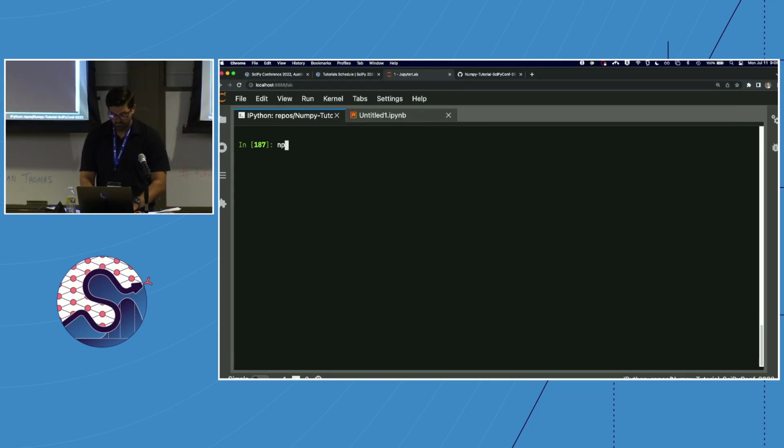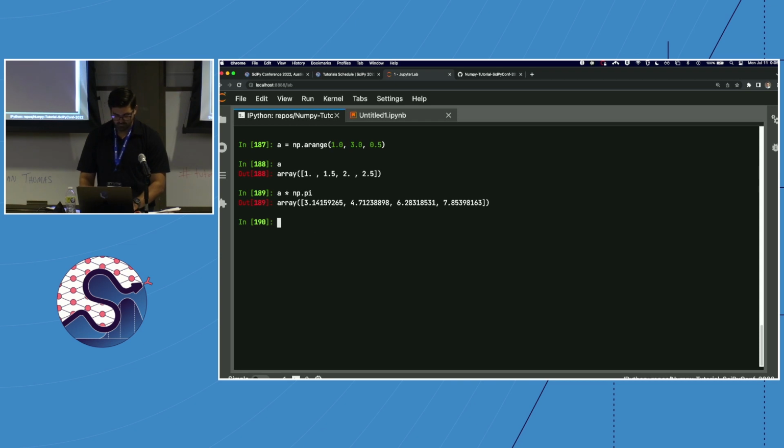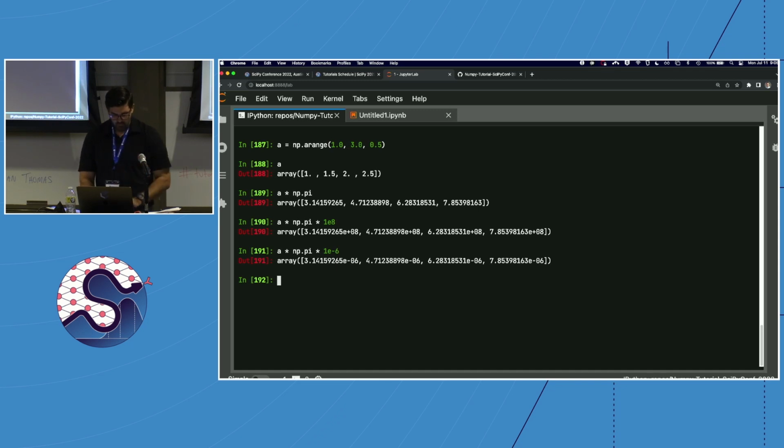So if we have this array, I'm going to go from 0 or 1 to 3 by 0.5. If I multiply this by pi, or by a really large value, or a really small value as well, we have 8 decimal points here. We see that we have scientific notation by default. There are 2 ways to do this. You can set the formatting. If you set the formatting, you have to remember what the default was, because you have to go back and set it to the default. So you can get the defaults, set it, and then set it back to the default.